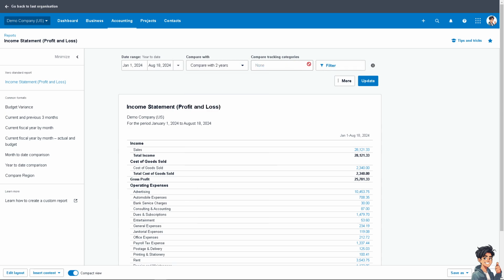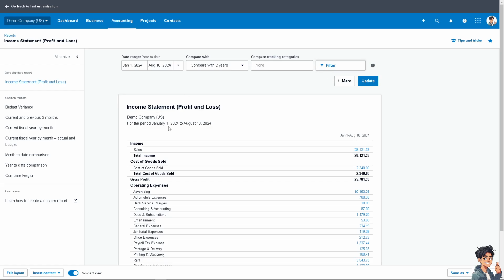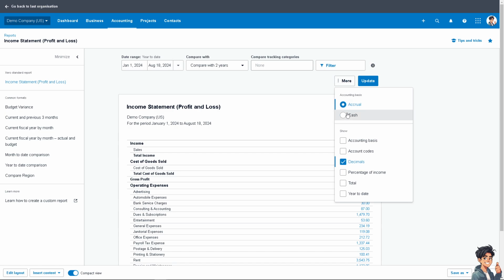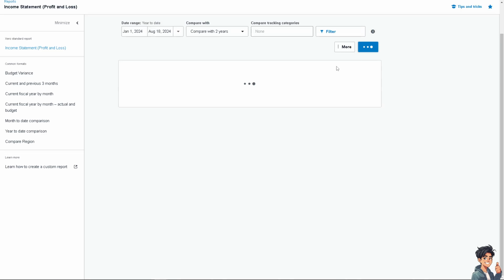Of course, you also have an option for the filter. You can select all these from east side, north, south, west coast, and unassigned, but I'm going to leave it as is. After that, you have more options here. Like, for example, you wanted to use cash instead of accrual. You can show the accounting basis, account codes, decimals, percentage of income, total year to date. So it's all up to you. Once you've done that, you might want to click on update.